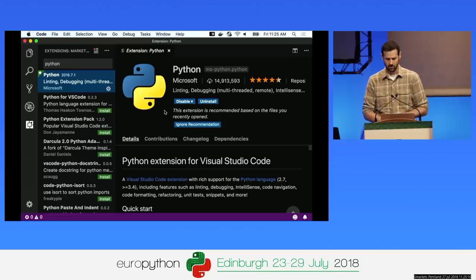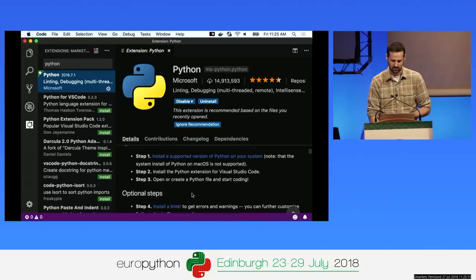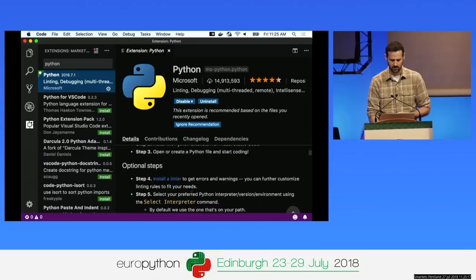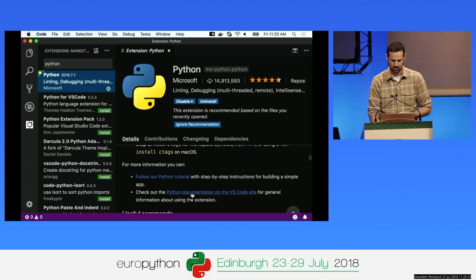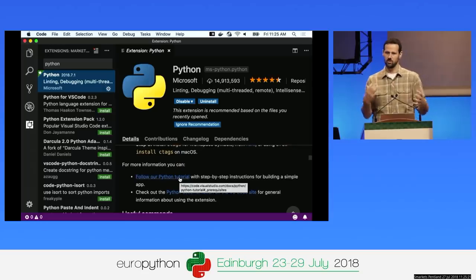Another quick thing to call out about this page here is that we've got a really good quick start set of steps for getting started. And then at the bottom of that is a link to our Python tutorial. If you're not sure where to find it, it's right there built in.